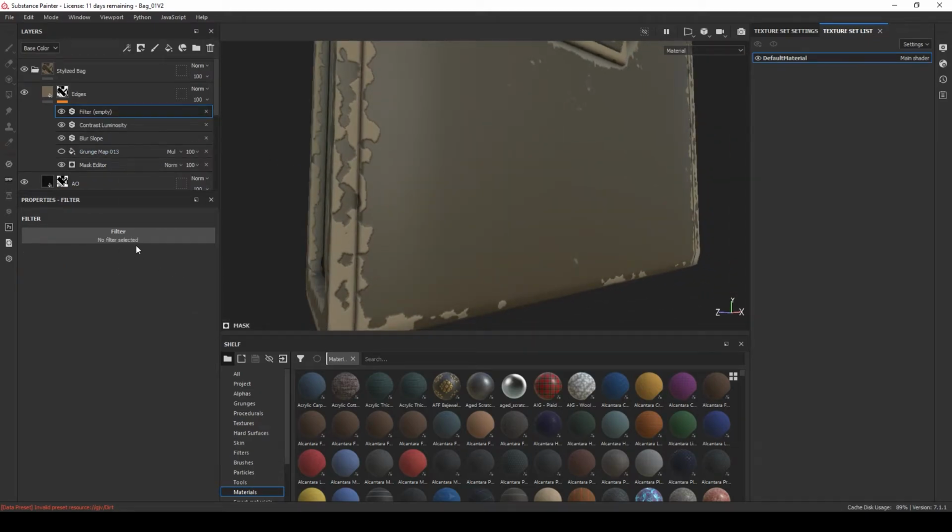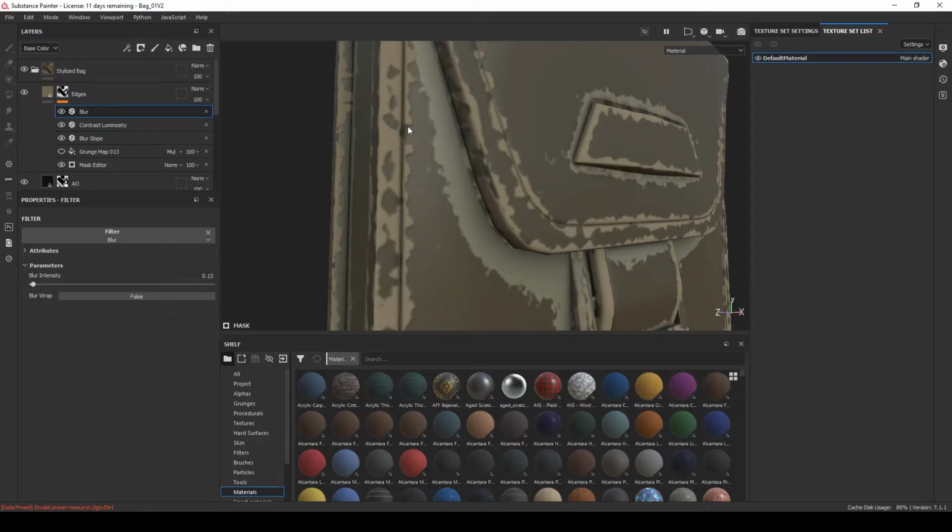And I can add another filter like a little blur and soften those edges just a tiny bit. Let's go with like 2. Yeah, 2, there we go. Yeah, it's kind of cool. That's kind of soft too. Let's go with, yeah, I like that. It's pretty soft.